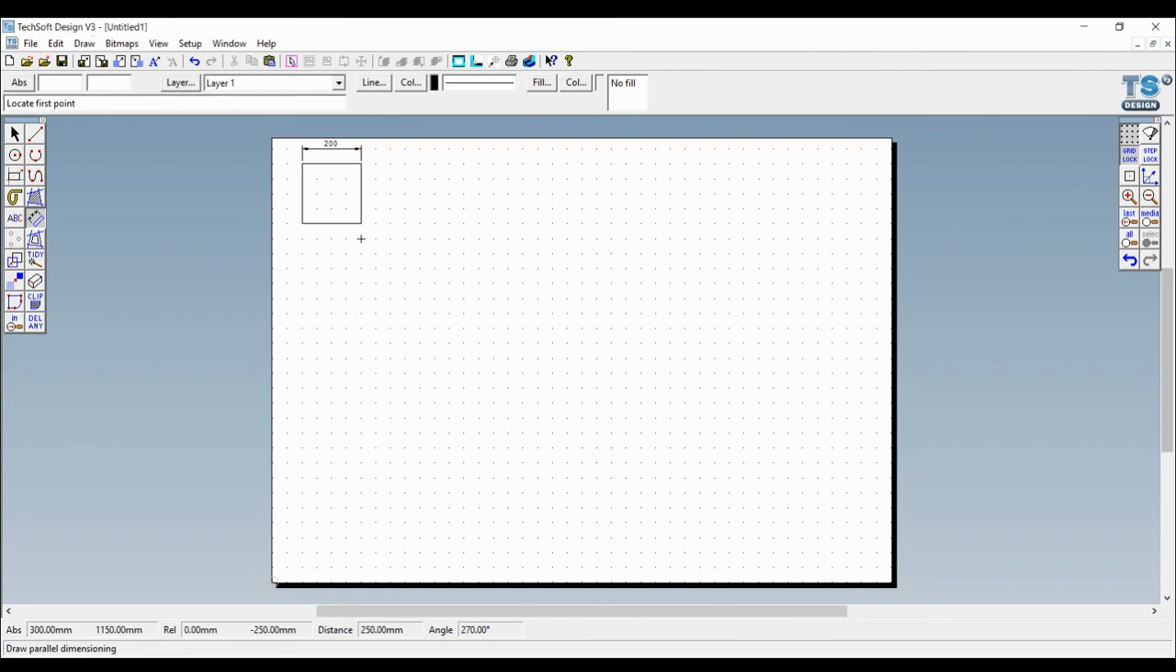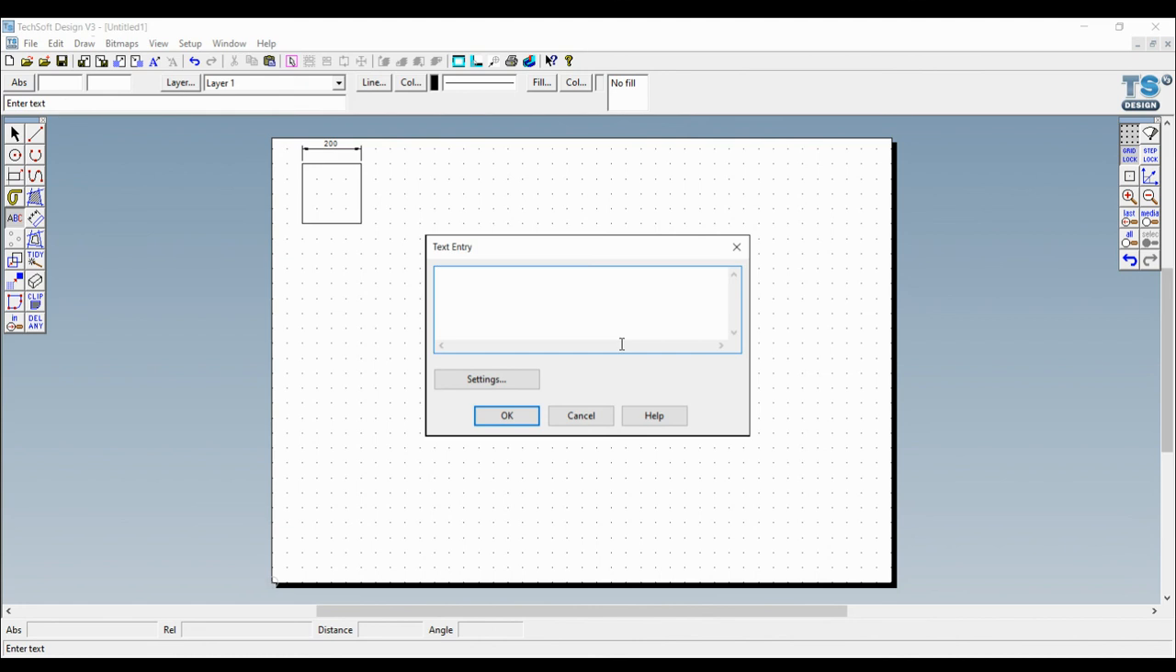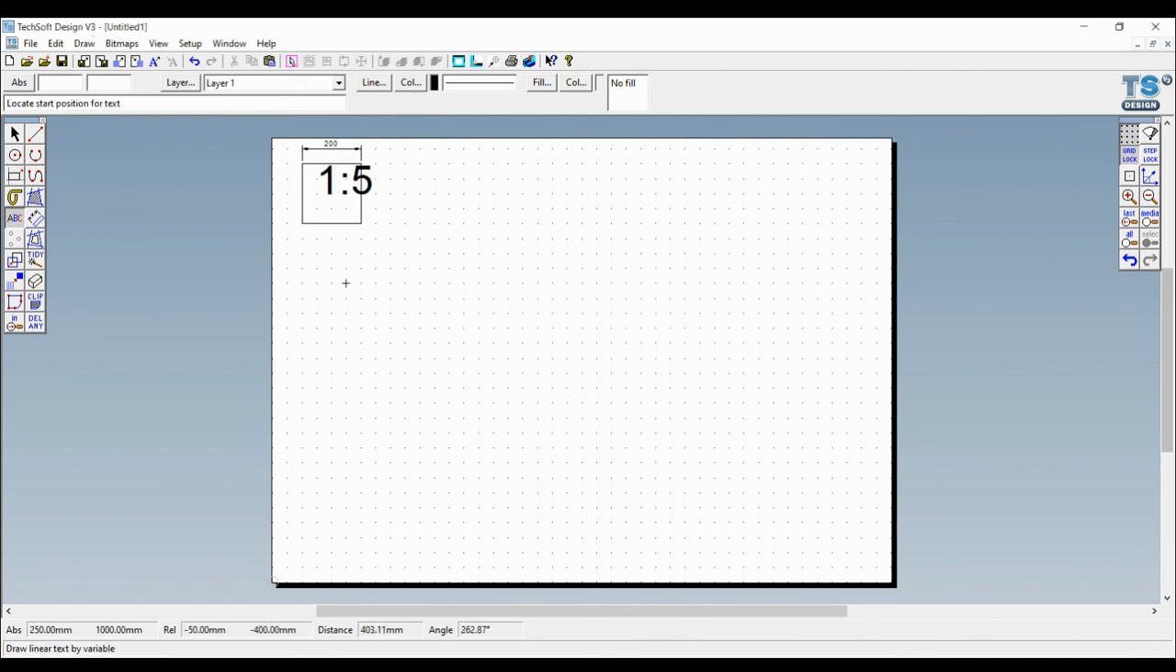So what I would do is go to ABC, click where you want the text to go, and put in there 1:5, click OK, because that is the scale that I'm going to use. I can then engrave that on the side of my model. Take grid lock off, and I can move it where I want it. I'm going to put it in the middle of my box to show this is at a 1:5 scale.